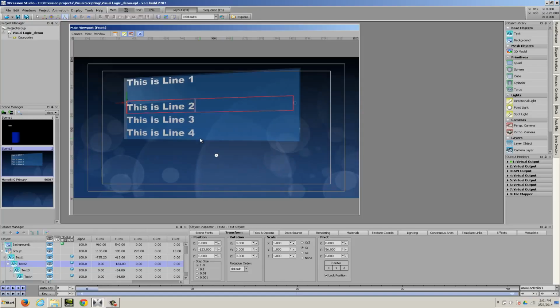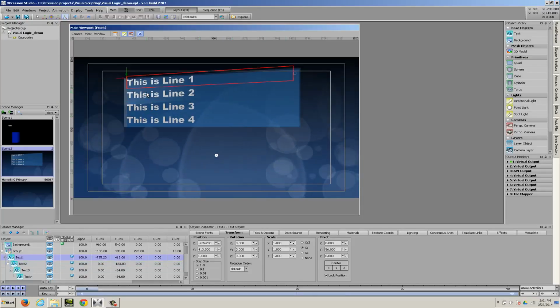So very practical example. So we're going to deconstruct this. Obviously there's a lot more you can do with visual logic, but this is a good introductory example and gives you an idea of some of the mechanics at play here. So we're going to create a new scene.